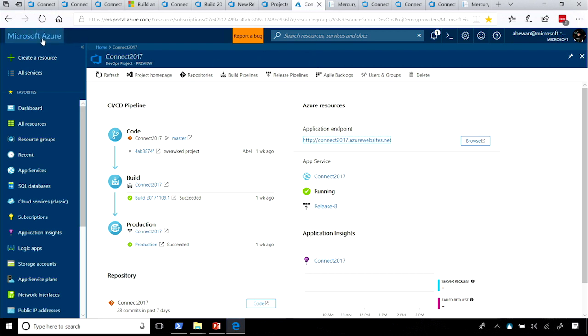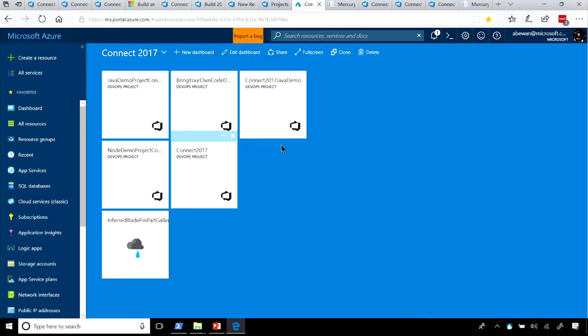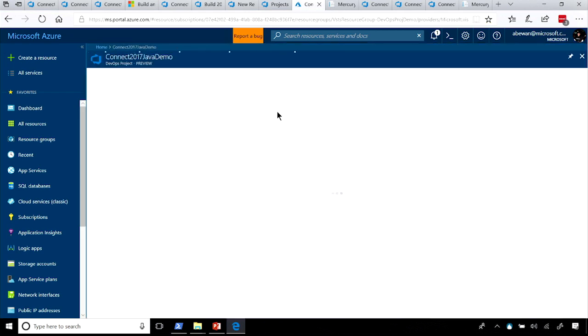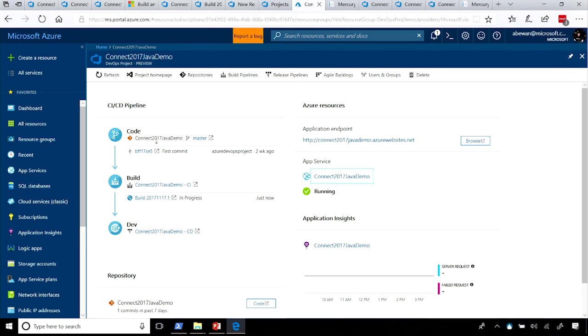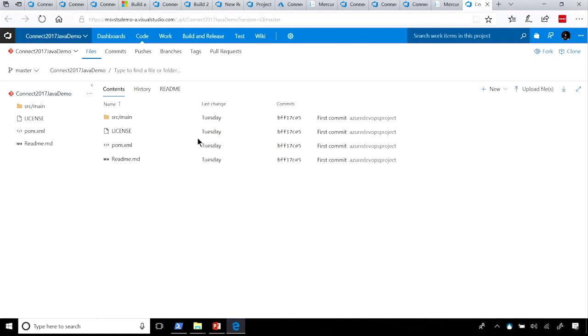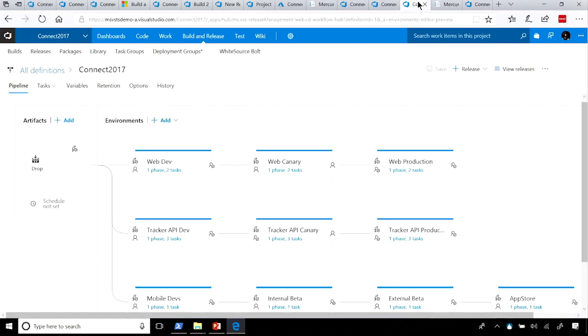Let's jump back. Here's our Java demo that is finally finished. And here we'll be able to see the code that we uploaded. Let's go ahead and take a look and see what that code looks like. It takes us into the correct team project, and you'll be able to see the code for our sample app. Now, let's go ahead and take a look at the build.